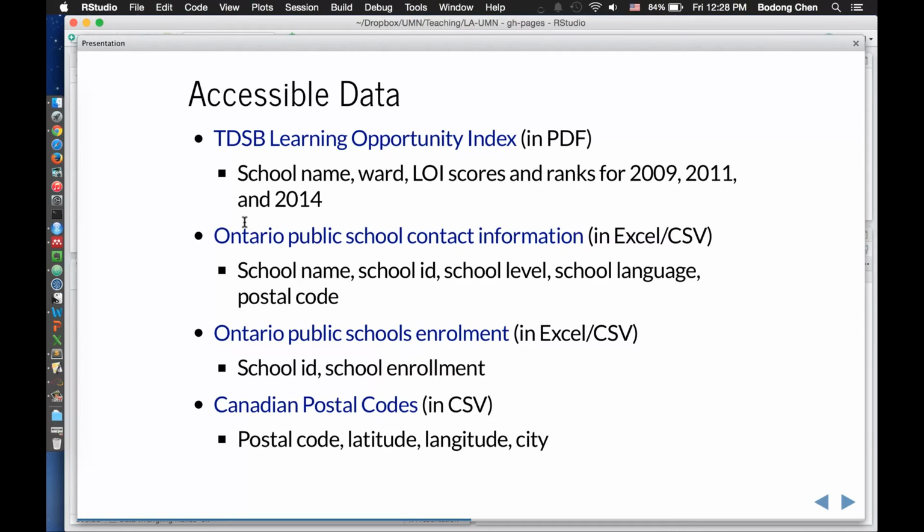So, a basic overview of the data sets that can be accessed freely and openly online. The first one is the LOI data, which is in PDF form, a PDF document published by TDSB. In this data set, it has school name, the ward number, the LOI score, and ranks from 3 different years. It basically has the information we want about LOI. However, it doesn't have the information about school level, school language, school location, or school enrollment that we want to have to answer these questions.